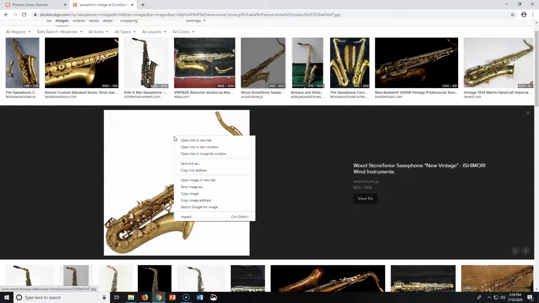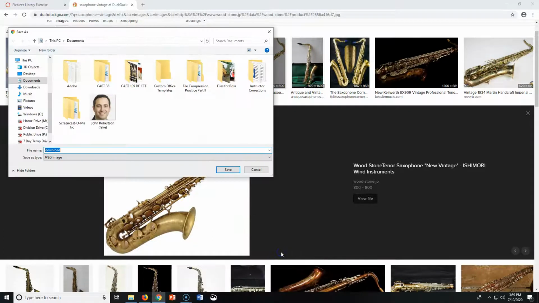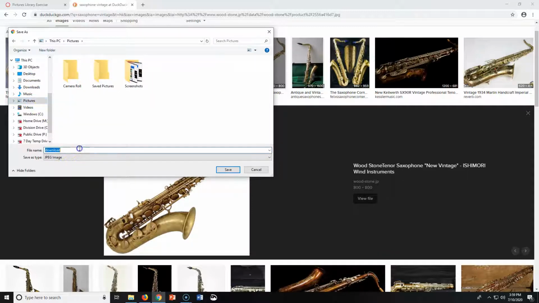I right-clicked on the picture. Anywhere on the picture will do. And you come up with this new window of options, and I'm going to choose Save Image As. So I click Save Image As, and I'm going to go directly to my Pictures folder right here. The default name is Download. That's a terrible name. I'm going to call it Ishimori.